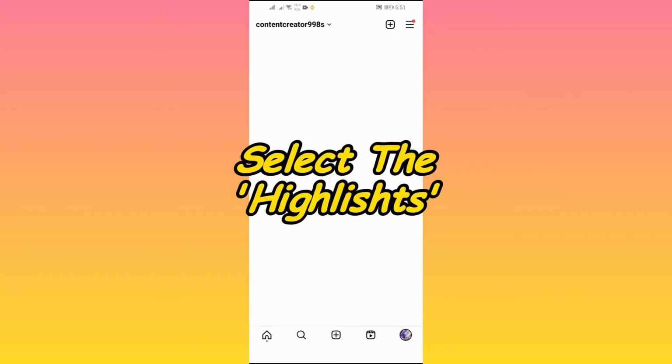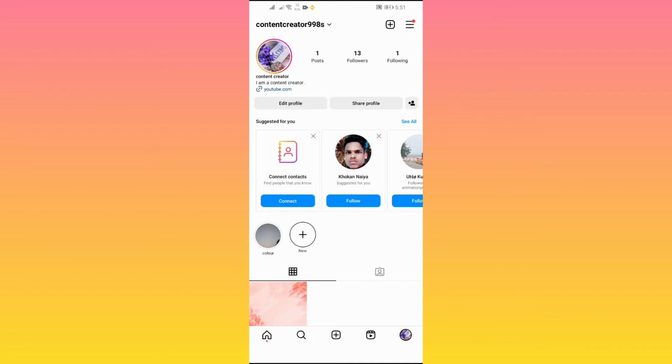Step 2. Select the highlights option. Now after going to the profile, you can see your highlights option here. You just simply have to click on this new button.